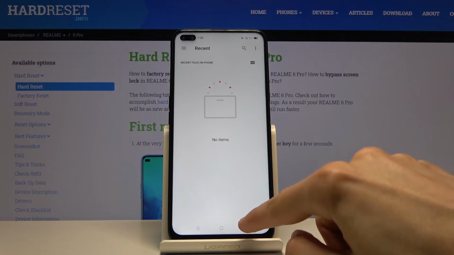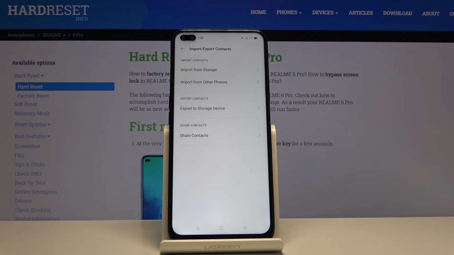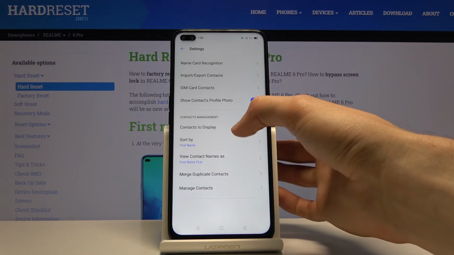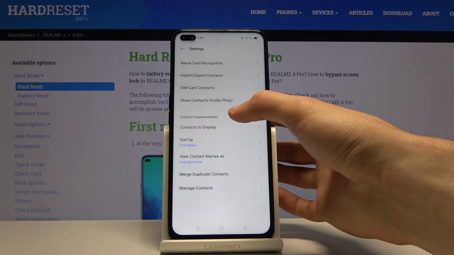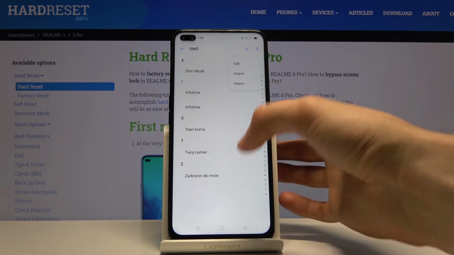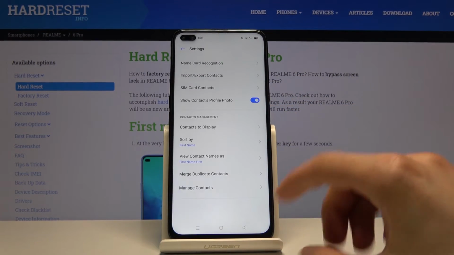Nope. Let's see. Oh, there we go. We needed to find the way to do it.